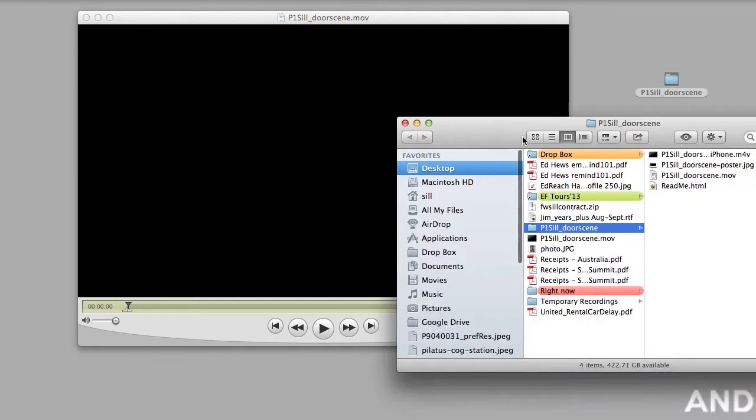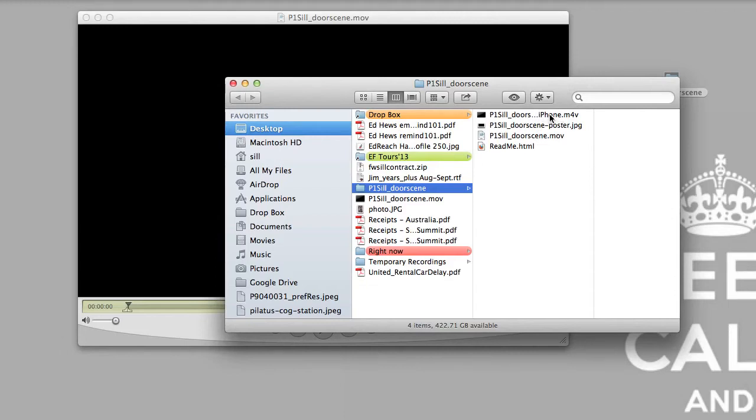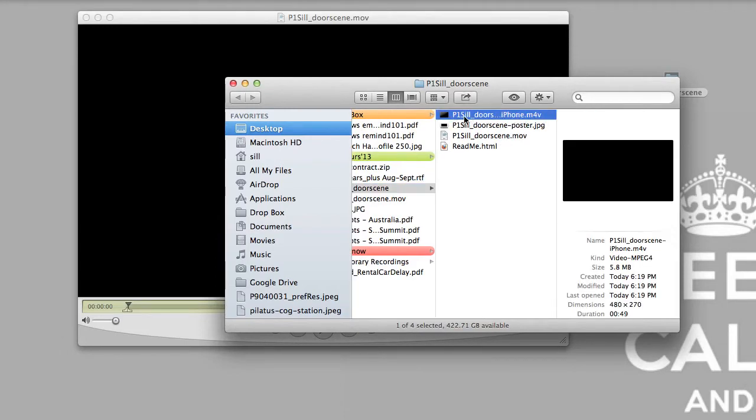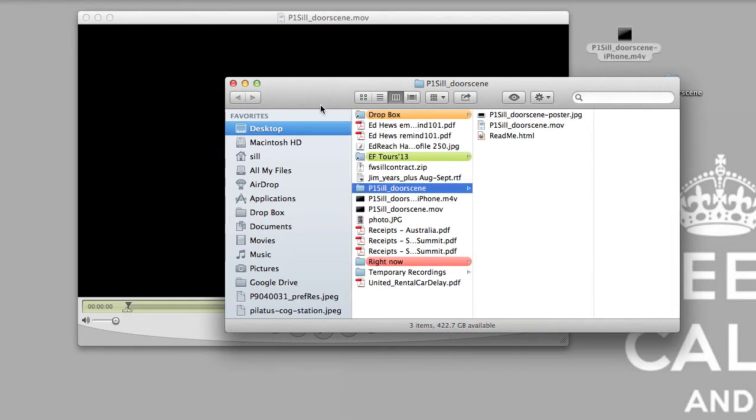What will happen is you'll have a folder on your desktop that has a lot of great stuff in it. When you open it up, one of the things in there is called your name, your file name, iPhone.m4v. Take that out of the folder and hold on to that. That's what we're going to need.